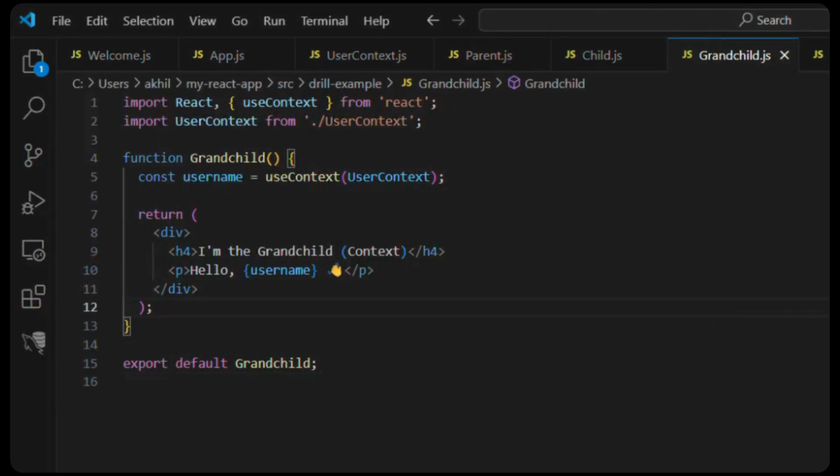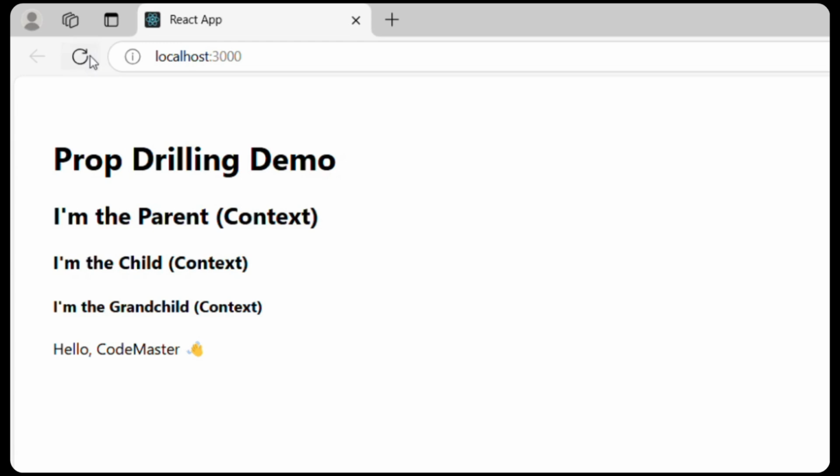Save the files, go back to your browser, and everything still works perfectly. But now, no more drilling. The username is passed directly to the component that needs it, thanks to React Context.